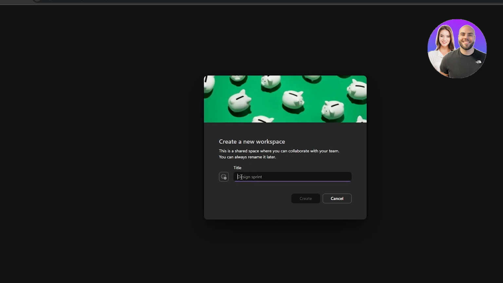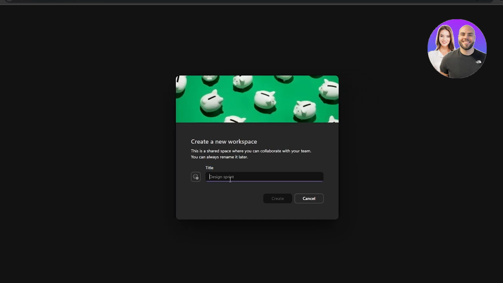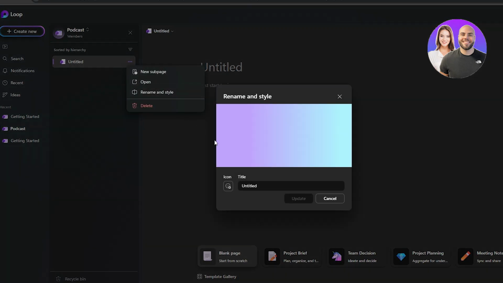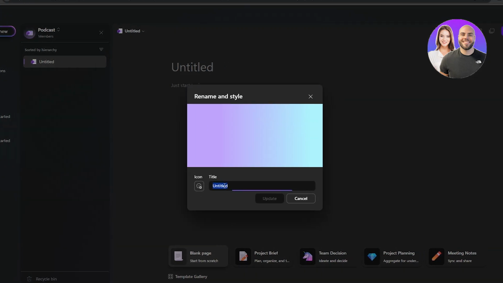Just click on it. Here you have the title. So input the title that you want. So I'll just add in podcast as an example and click on create. And now we have created a workspace, as you can see over here on the left hand side. And in it, we have this page. This is the untitled page. If we want, we can go ahead and rename it by clicking on these three dots. Click on rename and style, and here we can rename it. So here you can go ahead and input whatever you want.